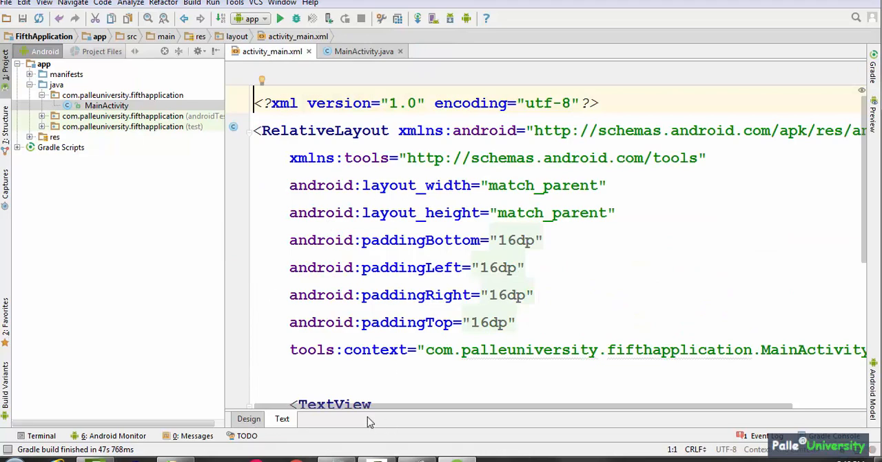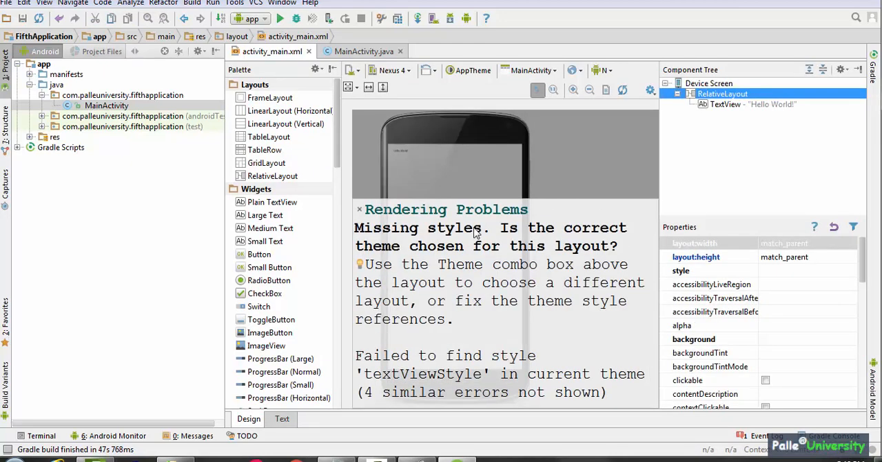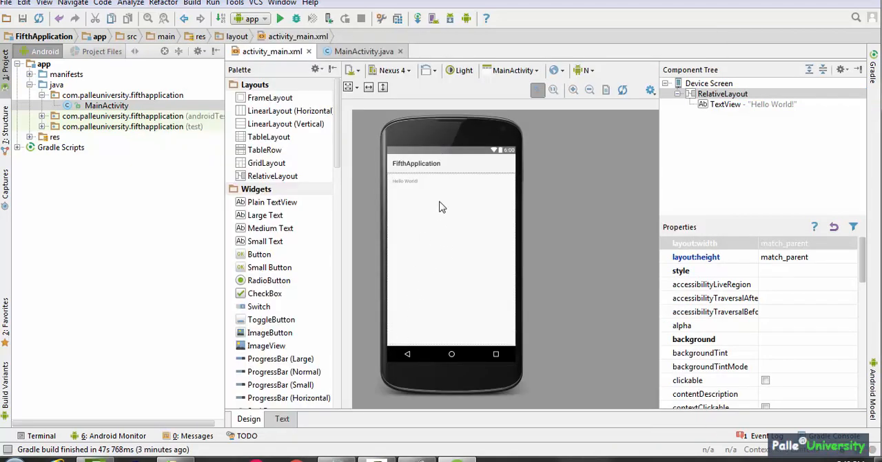Now in this XML file, currently we are in the text perspective. Let me open the design perspective to change the screen design. When you open design, it might take some time to reflect the design perspective. Wait for that. Now, if you observe this design, currently on my screen it is displaying Hello World. Now I want to change this screen design. That means along with Hello World, I want to add extra elements.